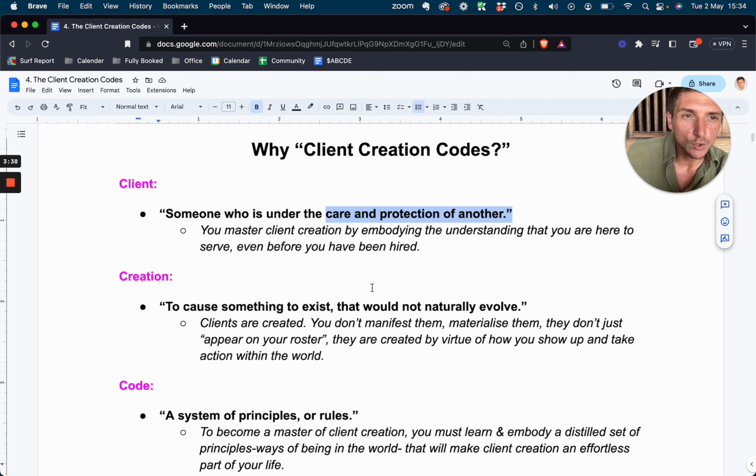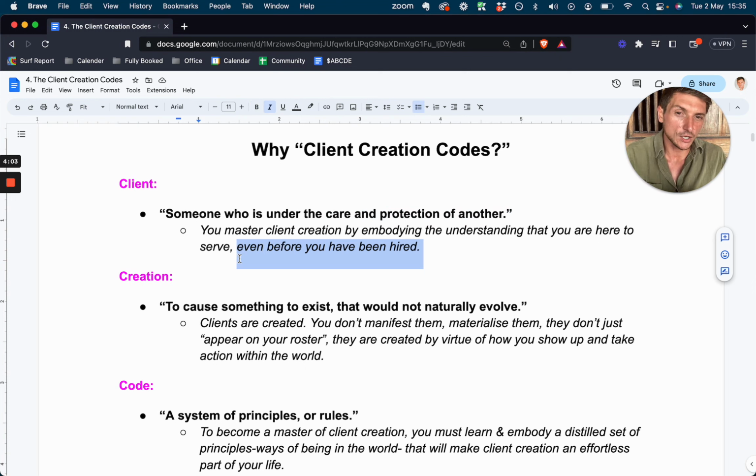And particularly, and I will be explaining this a little bit more in the serve code, which is the number one code, particularly even before they've hired you. So the whole energetics of creating clients is this vibration that the people that you are serving are under your care and protection, and that you're here to serve them even before they have hired you. Super valuable. And when we get into the serve code, I'm going to really expound upon that as well.